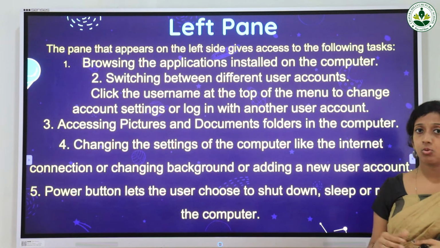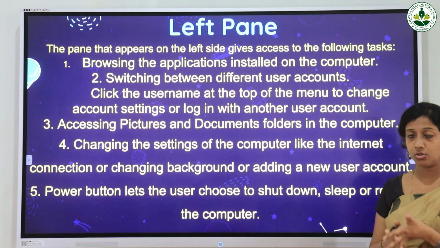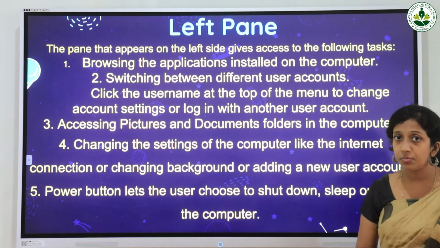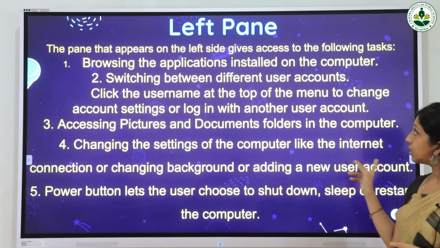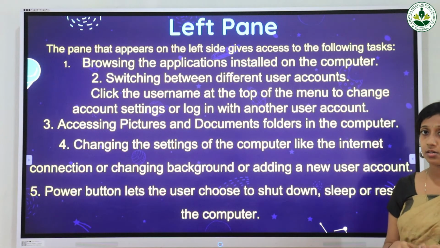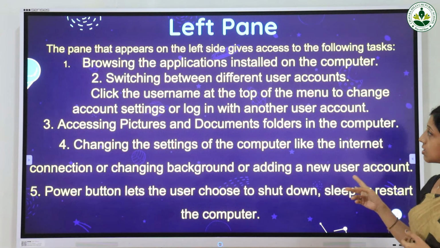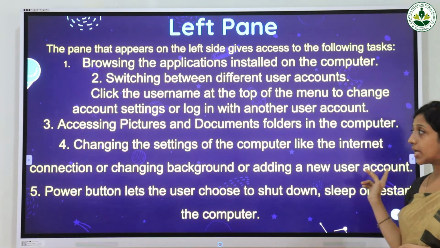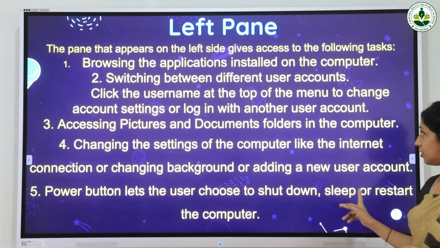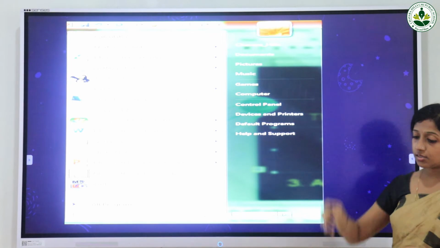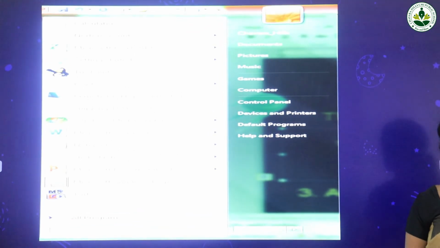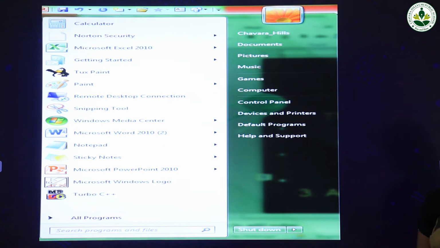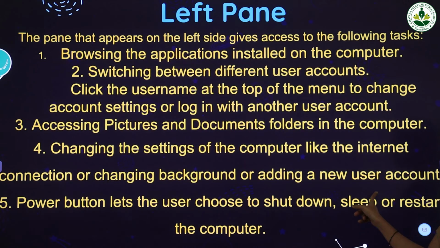Next is switching between different user accounts. A computer can be used by many persons if it is in your home. Many persons have accounts on the same computer, and we can switch between different user accounts through the left pane. Click the username at the top of the menu to change the account settings or log in with another user account. You can see a picture here. Just click on it and you can change your account, or log into a new account in your computer.